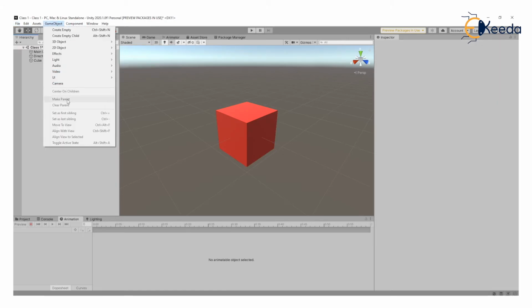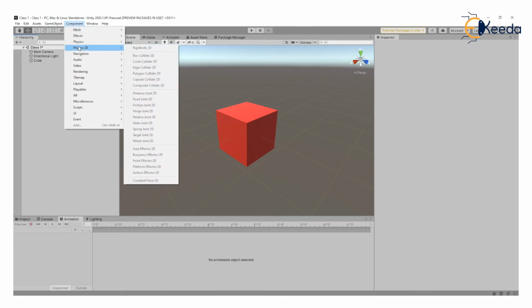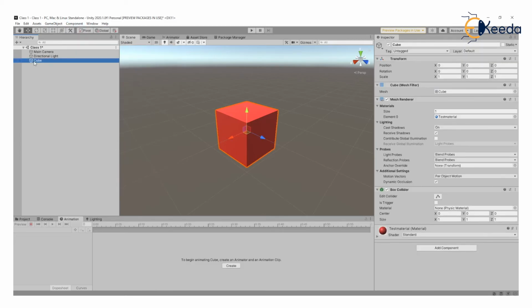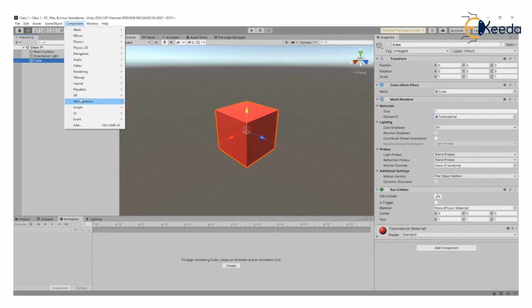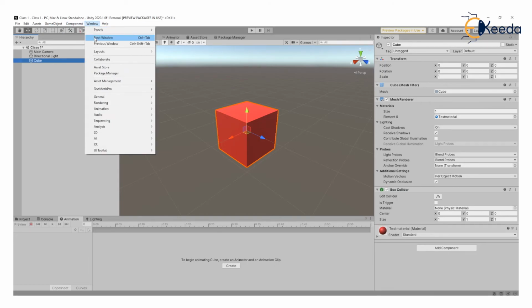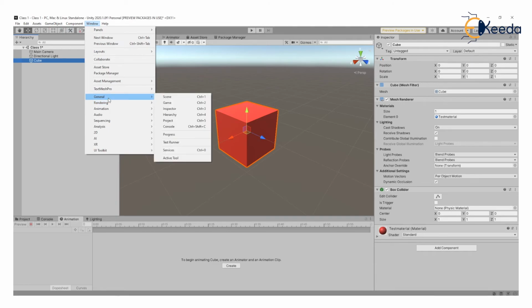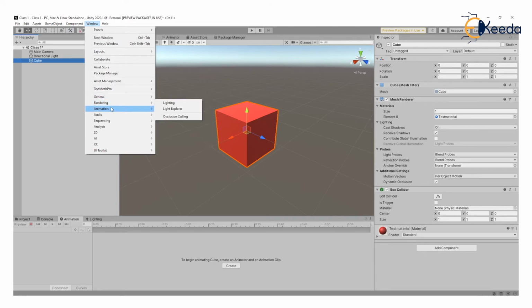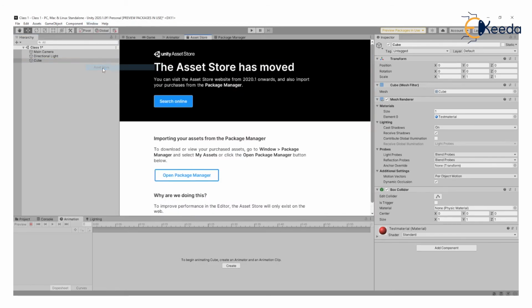The components part, where you are adding components, you can add the component either over here or through over here. Window. Now, window is one of the most important things because it gives you direct access to some of the tools that are present in Unity. One of the most important things I would request you to look at is the asset store. So if I click on the asset store, in the current version, what has happened is the asset store has moved online. But till the previous versions before 2020, the asset store used to come over here. So I'll just click on search online.